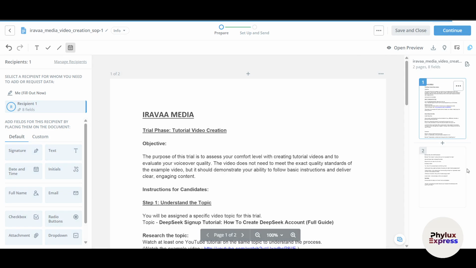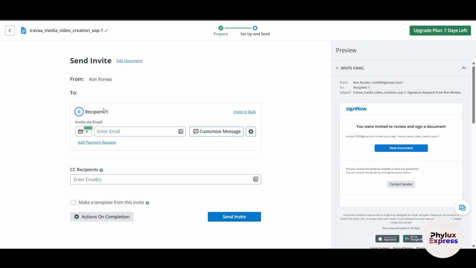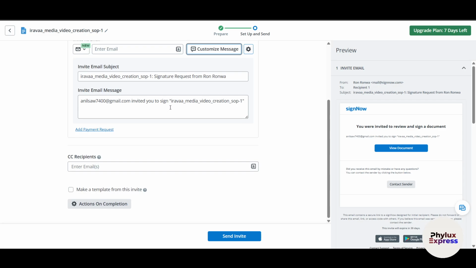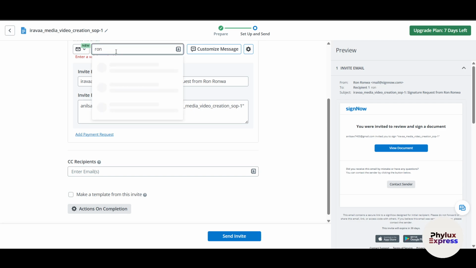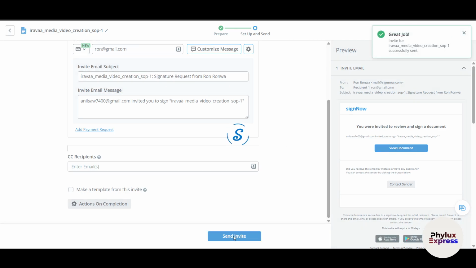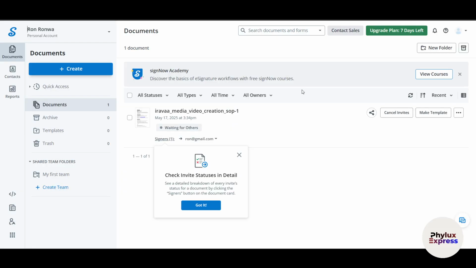Let's say I have done everything. I can just go and click on continue. And here it will give an option to whom I want to send it, right? So I have to enter the email. Also the payment request, I can do it from here. I can customize the message, right? So here you can see that Anil Shaw is inviting you to sign this document. I can also add my team member in the CC and just simply click on send invite. So let's say I just want to send it to ron@gmail.com, right? And once I enter the email, automatically it will be added to the contacts, and click on send. And then it will ask you to upgrade. So unfortunately, I can't upgrade it right now, but I hope you got the point how you can do that.